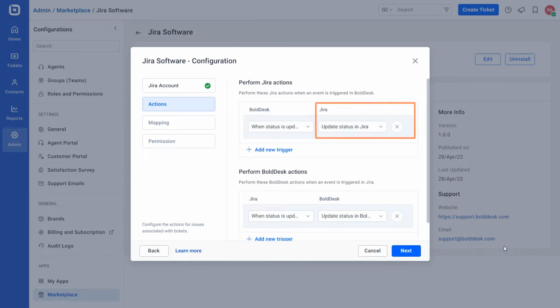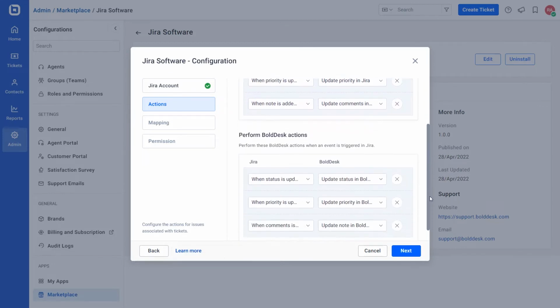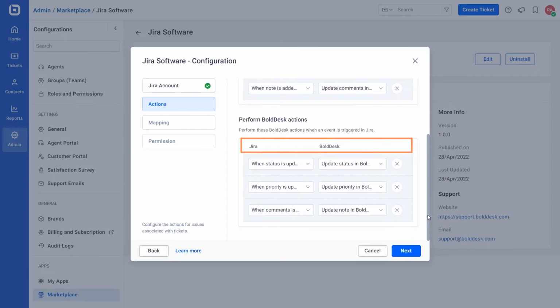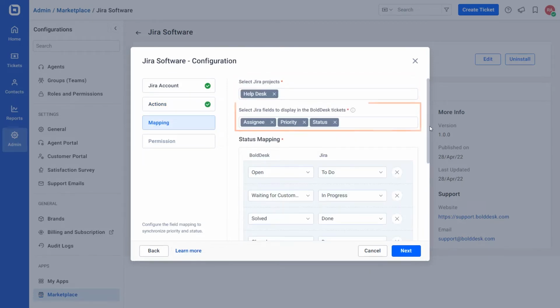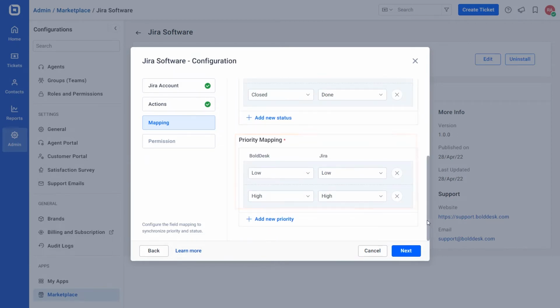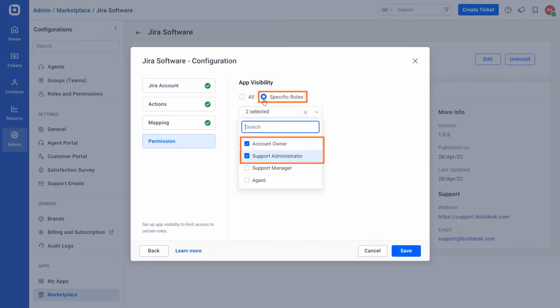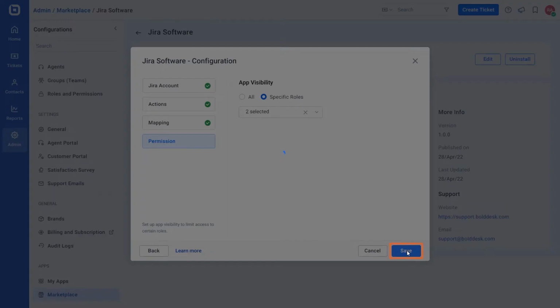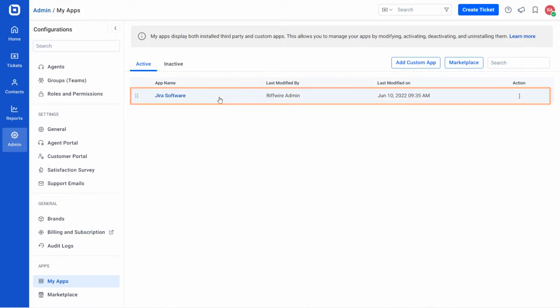Select the Jira actions to be executed when a BoldDesk event occurs or vice versa. Selecting actions like status, priority, and comments allows you to control the syncing of data between Jira and BoldDesk. Then, select the necessary Jira projects to be linked and Jira fields to be displayed in BoldDesk tickets and map their status and priority. You can also set the app visibility either to all or to specific roles. Then, click Save to save the configurations. You will find the installed Jira software here.